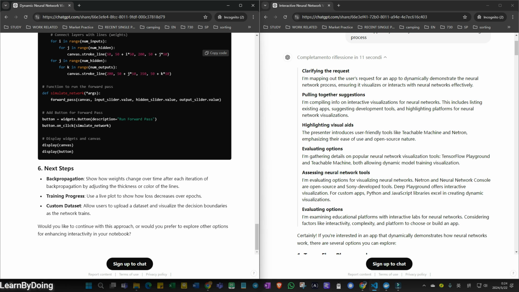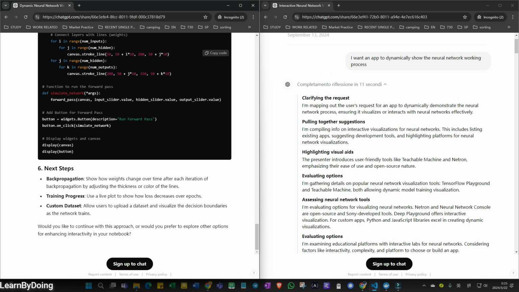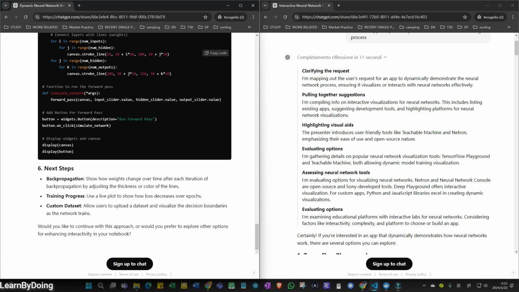Let's see: clarifying the request. Mapping out the request for an app to dynamically show and so on. Pulling together suggestions, and highlighting the visual aids. I actually understand that when I said dynamically show this process, it understood correctly. Evaluating options. Okay, it's good. Then assessing neural network tools.